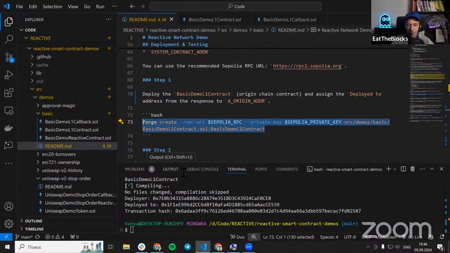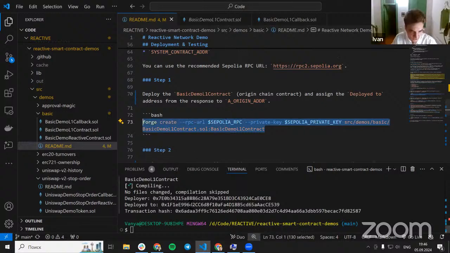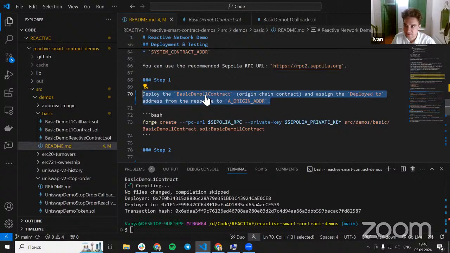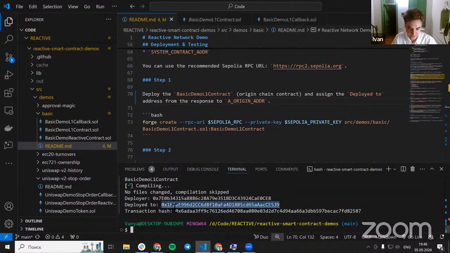Okay, thank you. Okay, so as you can see here, it was deployed, and it tells us to deploy the basic L1 contract and assign the deployed to address from the response to an origin address. I changed it to an origin address for the purpose of demonstration. In the original repository, it's just origin address for you to not be confused with this. Okay, so deployed to this value here.